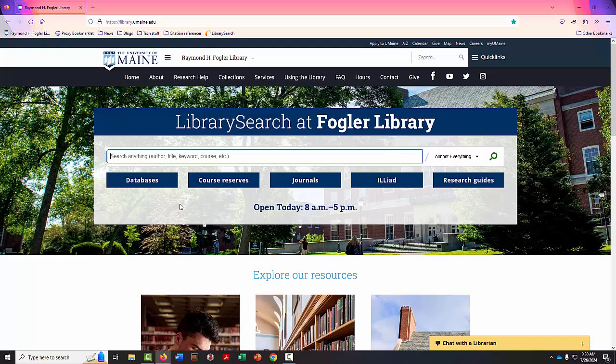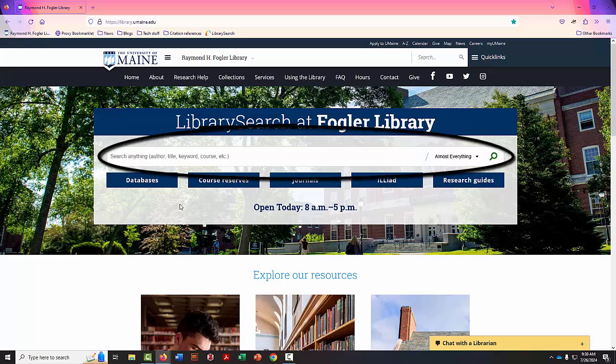Fogler Library subscribes to many journals and to many databases that provide access to these journals. If you have a specific article title or journal title you're looking for, you could enter that title into the library search bar. But if you want to search more broadly in databases related to the subject you're studying, you can take a look at the research guides.